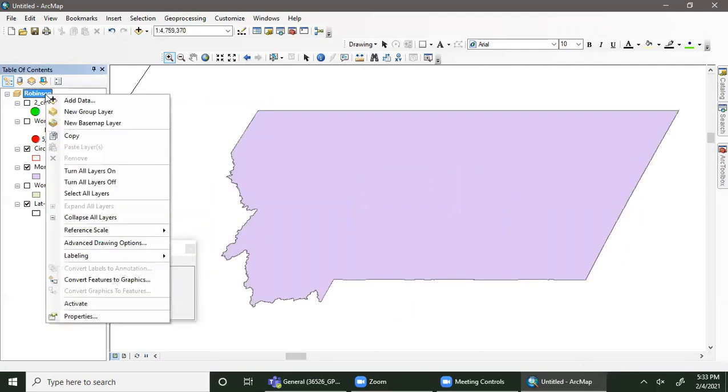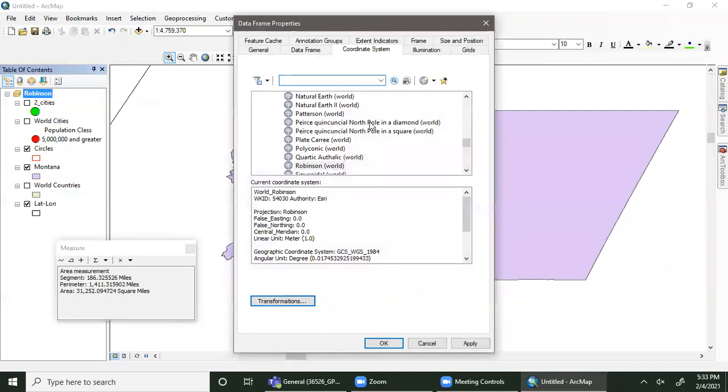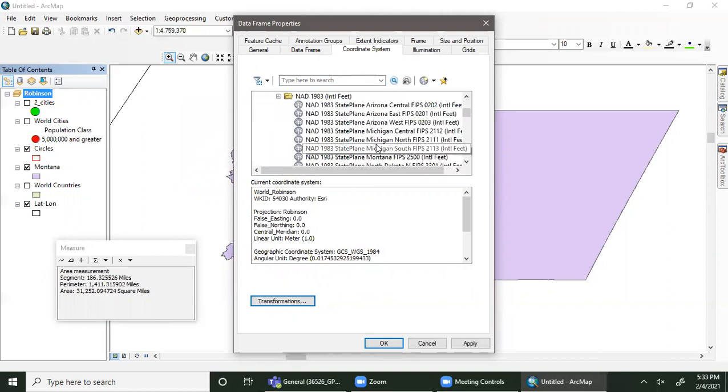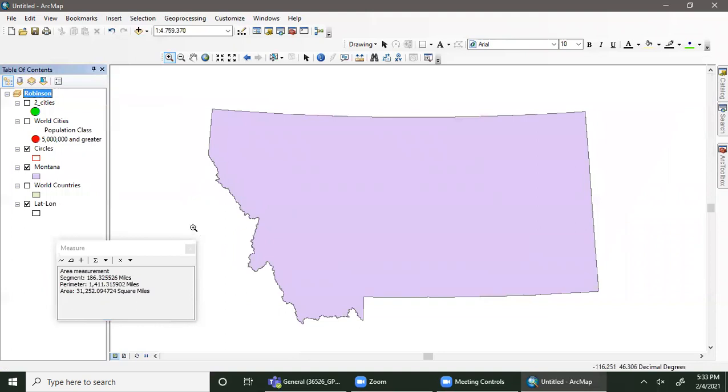Let's go into state plane international feet. So change your data frame properties, projected coordinate systems, expand state plane, NAD 1983 international feet, and choose the Montana FIPS 2500. This is one I showed you last class. This one and Universal Transverse Mercator, or UTM, are the two most common projections for small areas in the United States. And say yes, we can ignore that. Now that's what Montana's supposed to look like.